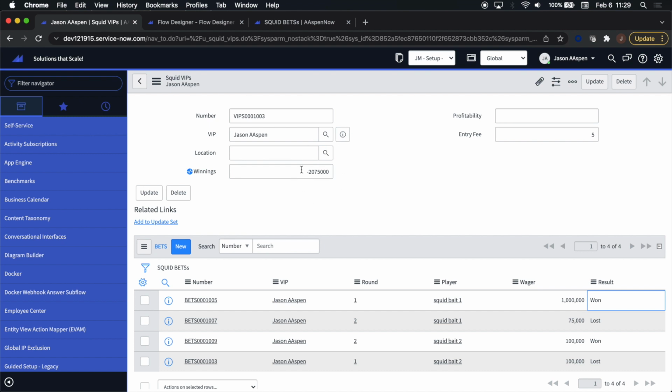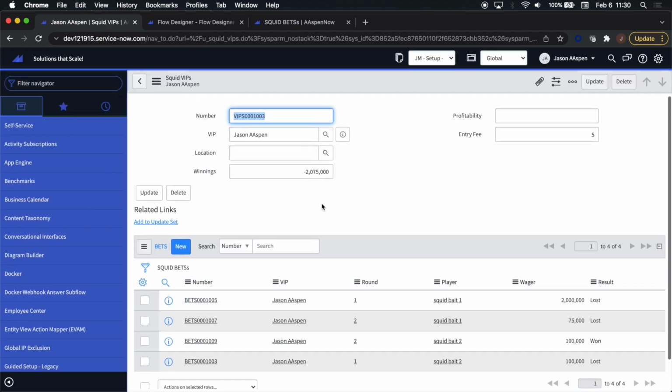Well, it looks like this is working fine. The flows are running every time I change the related list there and the record.